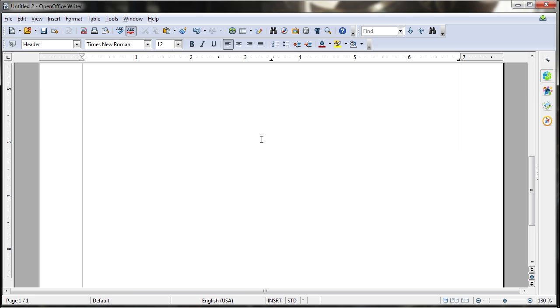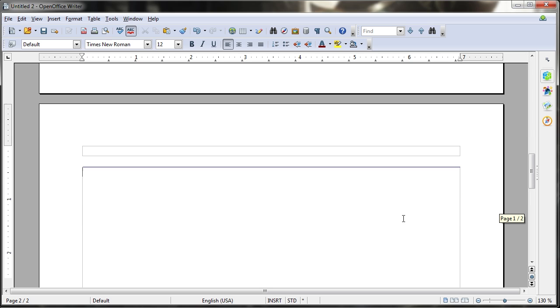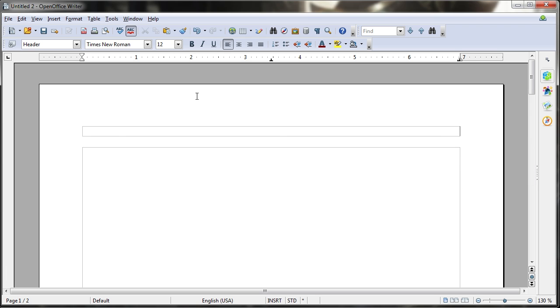And what will happen is every page that contains this same style, for instance, if I hit Control-Enter for a page break to create a new page immediately, on the second page that has the default page style, it's going to have the same information.